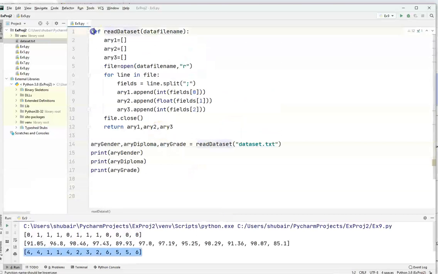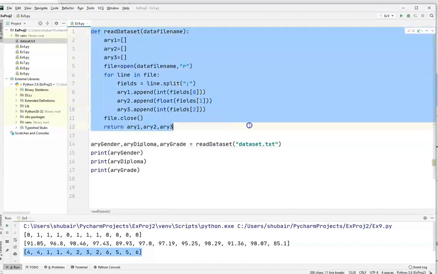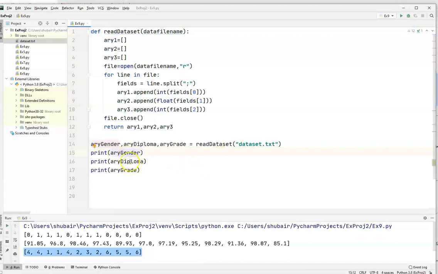This is the fourth video, which is the last video, in which we are going to complete our code. In the previous video, we read the file into arrays, and now we have three arrays. Each array represents one field. Remember, we need to combine these two arrays into one array because the gender and diploma is our input to the KNN classifier, and the grade is our output. Now I don't need to print these three arrays, so I'm going to delete it.